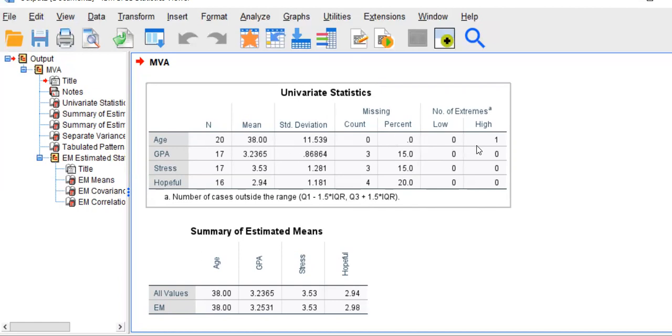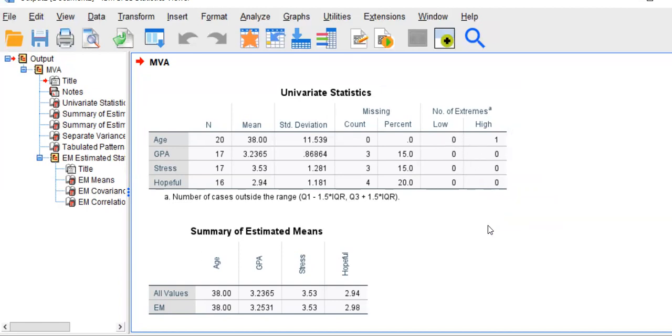SPSS is telling me that for the variable age, we have an extreme value in the high range. So when looking at the actual data set, that outlier is actually a value of 68 years old. No low outliers and no outliers at all for the other three variables.